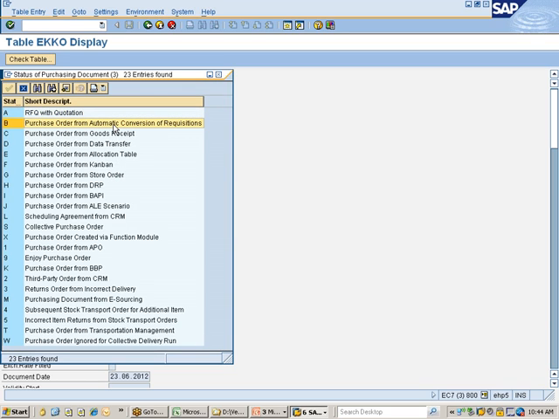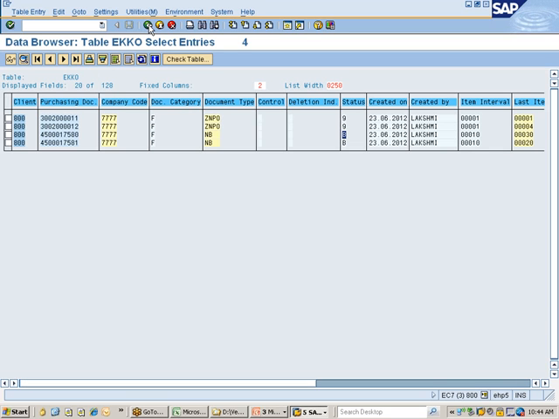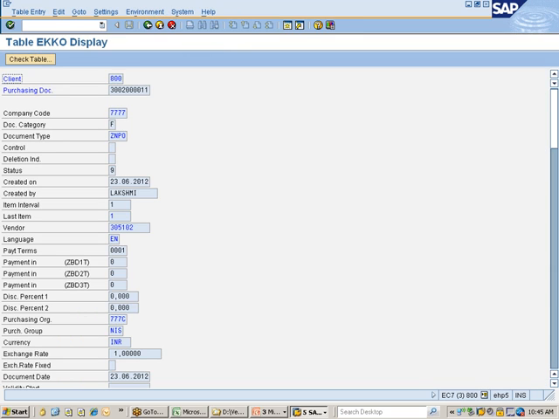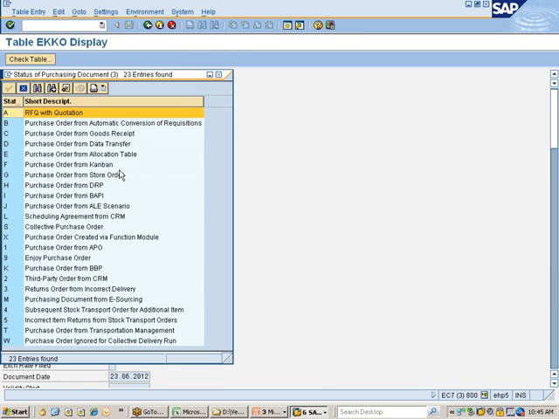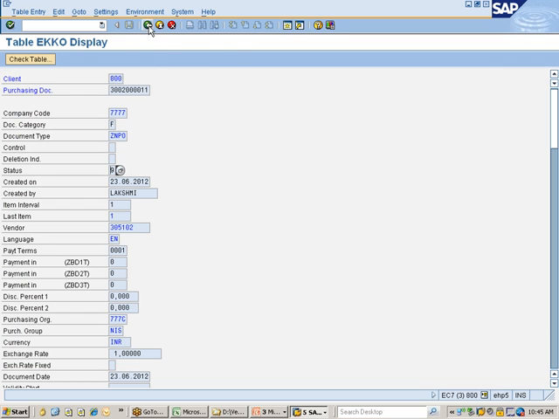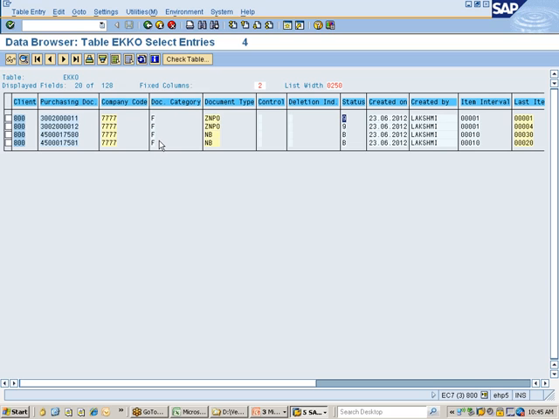You look at here, B, purchase order from automatic conversion of requisitions. Status: requisition. So the program converted all the requisitions into POs. Therefore, when I went to ME59 again, because it did not find any requisitions, it's not giving me any list, but it has already converted them. The status 9 you see here is the one which I did manually, the enjoy purchase order, which is converting the requisitions via assignment list.